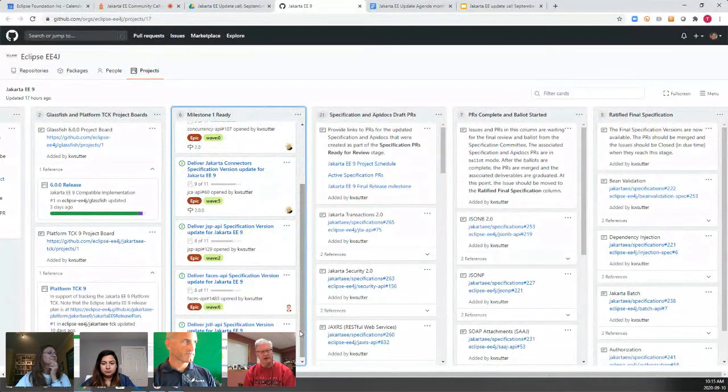So not a lot of them, but there's a few of them that still need to be moved over. Once we get the draft PRs in place, then we've got the next 3 columns that show the current state. So we've got the specification API docs, the draft PRs. This is where all the work is being done. And as those are nearing completion and they've been through vetting and the mentoring has helped, then they move in and they say, okay, now the ballot's going to start. So that's the next column.